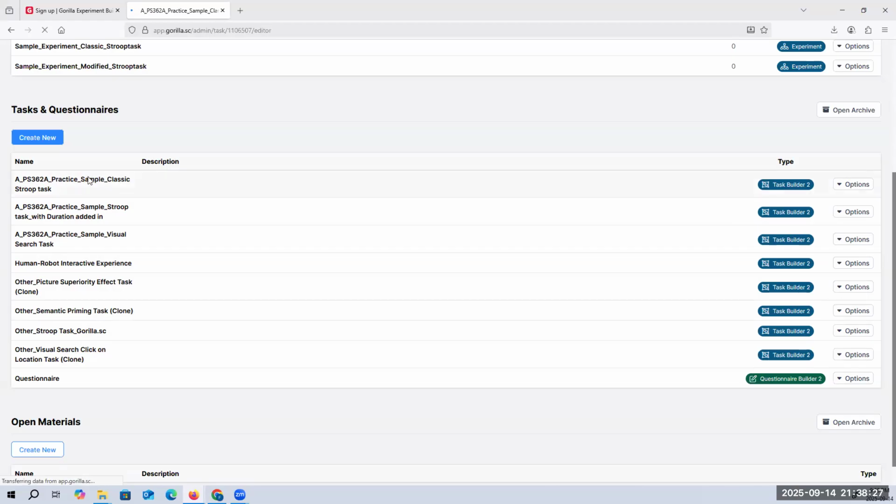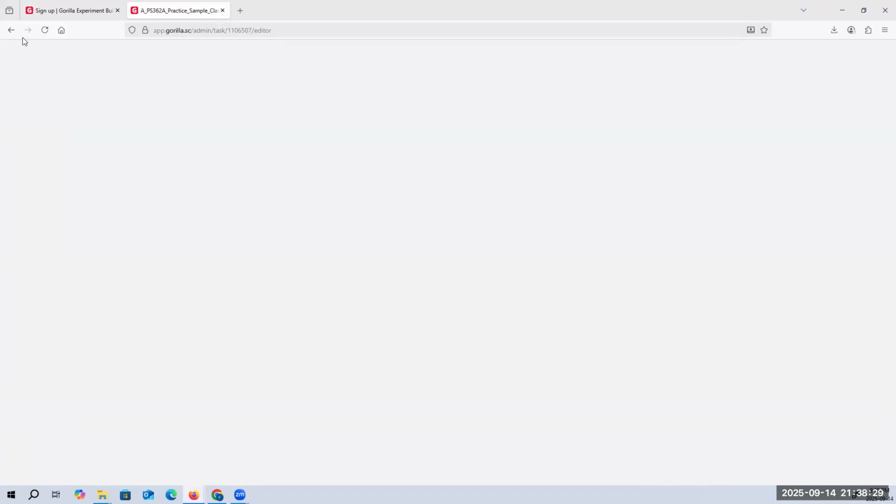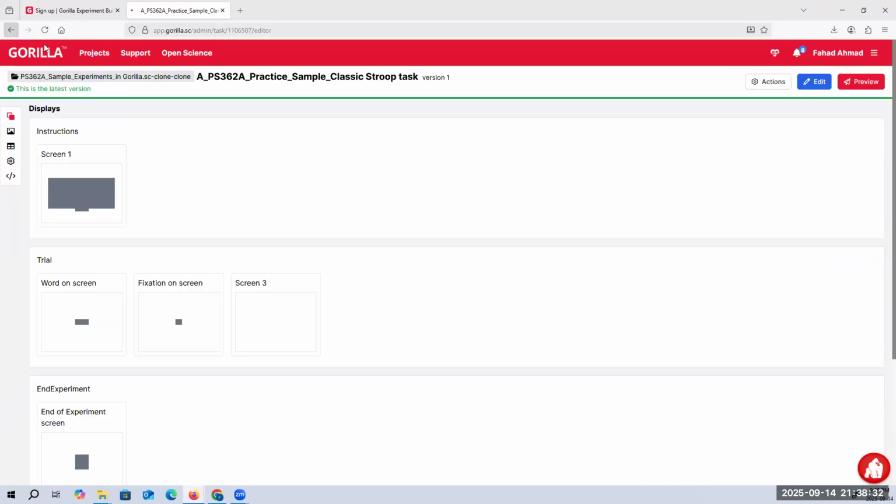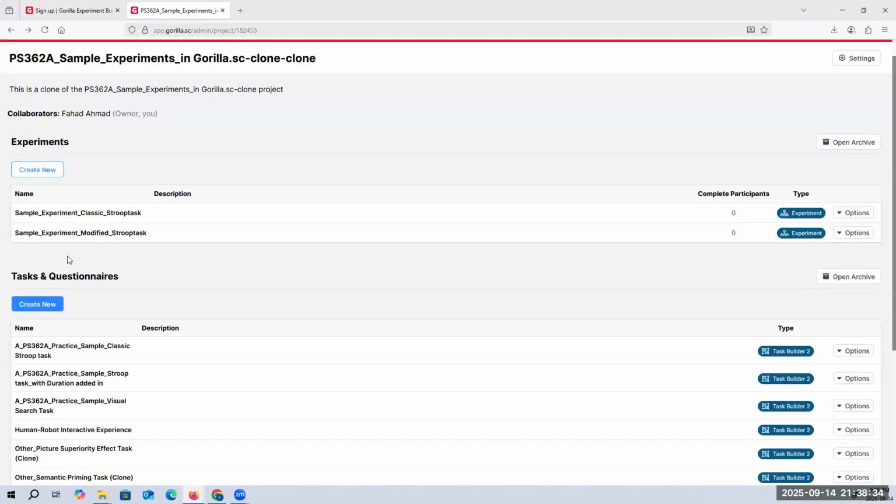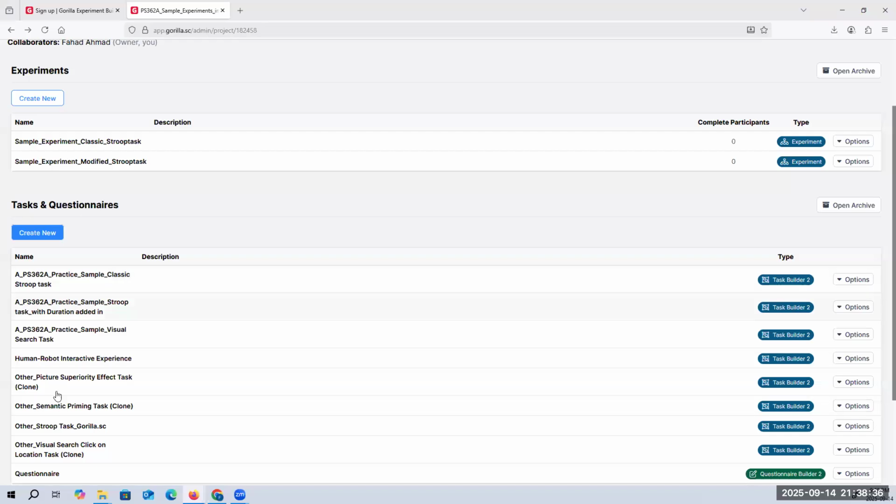So here we have the classic. This is your task. You can create a new task. I'll show you, this is my task. This is where I create the foundation of the experiment. What exactly will be in the experiment? Will there be a study phase, a test phase? What exactly will the participant be doing? So the procedure, the trials.